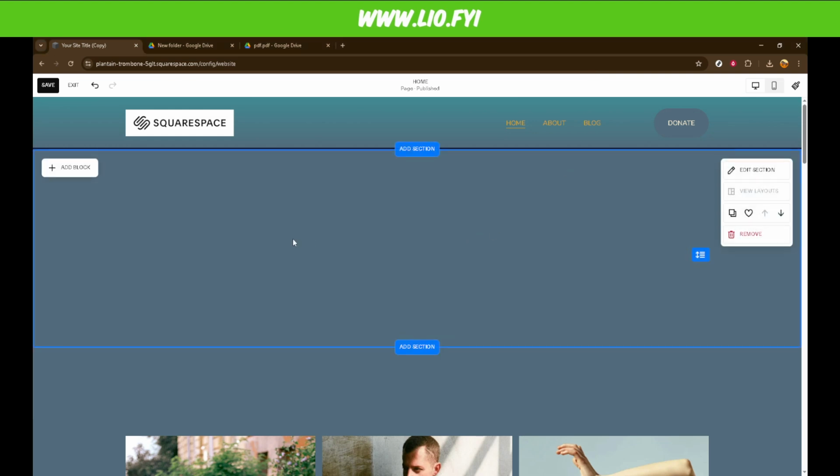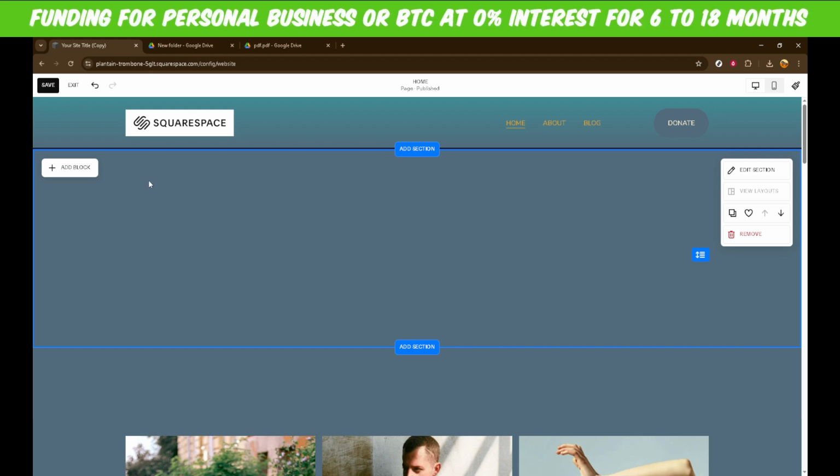With your embed code ready, it's time to switch over to your Squarespace site. Navigate to the page where you want your PDF to appear. Once there, hover over the section where you'd like to add your PDF and click on the ADD block button.